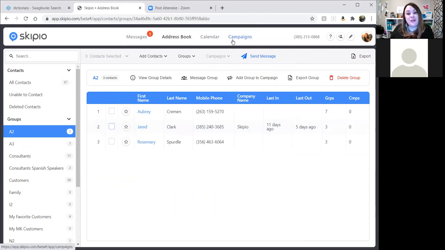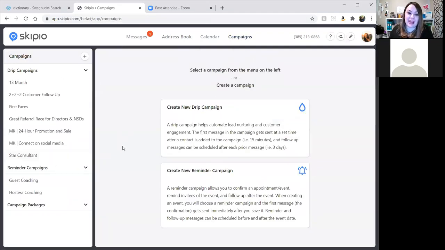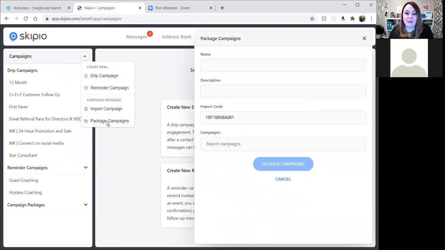So those are a few different ways that we can add people to campaigns. Then the last thing I want to tell you about is packaging your campaigns to share and bringing in campaigns from other people. So you can share campaigns that you've created with your team member, your Mary Kay girlfriends, your unit or team. And the way you do that is go to the plus sign, click on Package Campaigns.